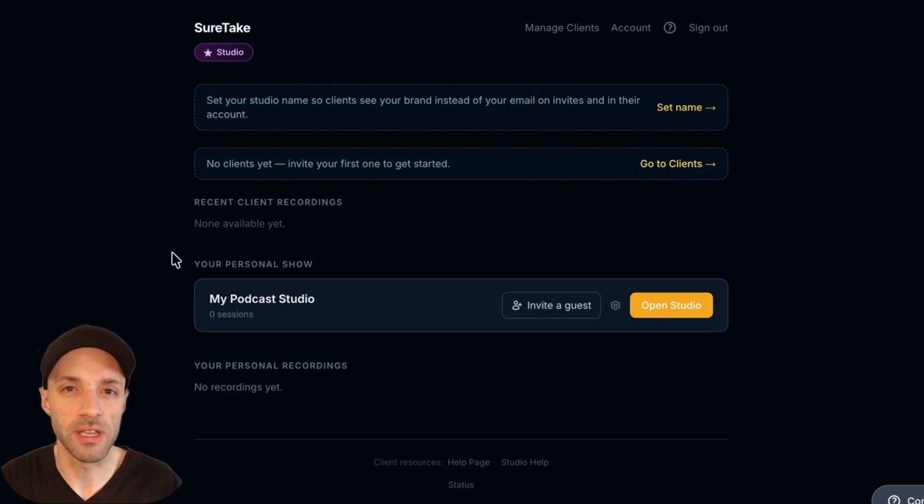You're going to notice down here that you've got a section called Your Personal Show. That's just a place where you can record a show of your own. If your studio has a podcast or you happen to be a podcaster yourself, you can use Suretake similar to a normal user and record a show down here. All your recordings and such will show up there, and you have all the normal settings that a podcaster would have for their show on a normal account. So that's what this is.